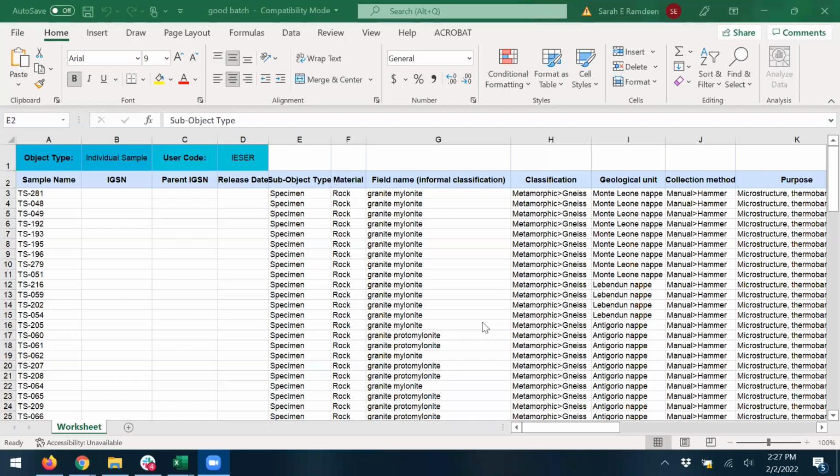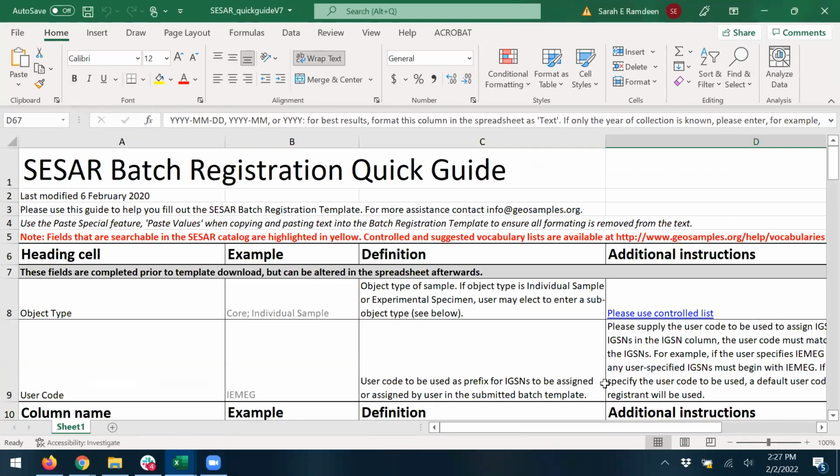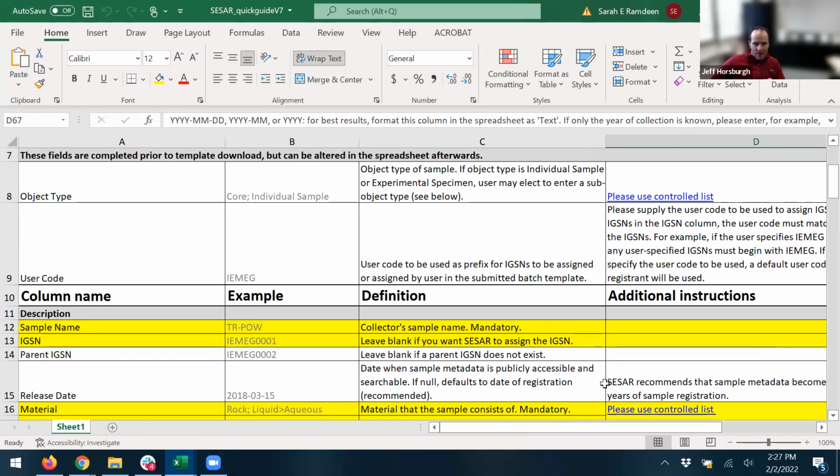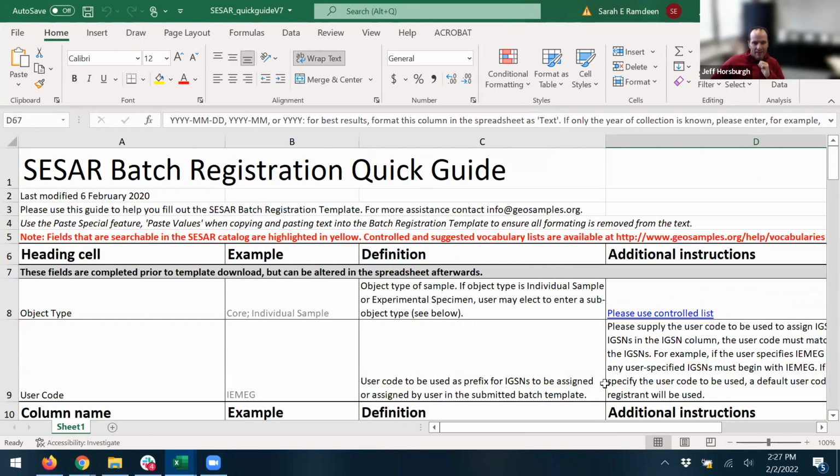Is it showing the template? Yes. And just to check earlier, when I was talking, did it show you the quick registration guide? No, it didn't. I have not seen this screen yet. Okay, I apologize for that.